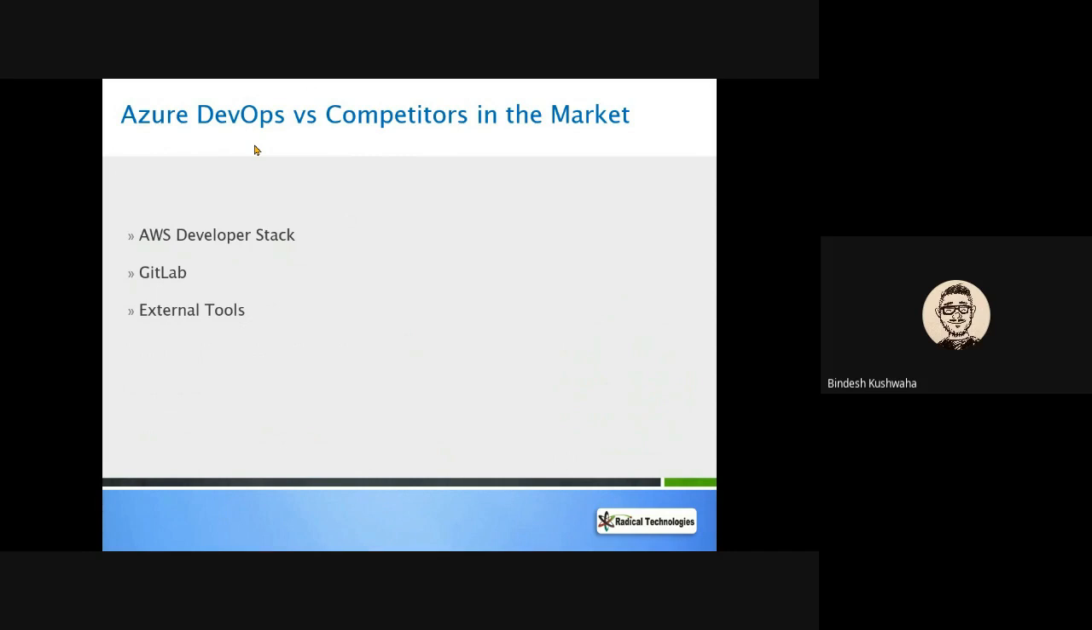So Microsoft has a lot of native integration options if you go ahead with Azure DevOps, whereas in GitLab you might not get those options. Okay, and there are various external tools in the market.